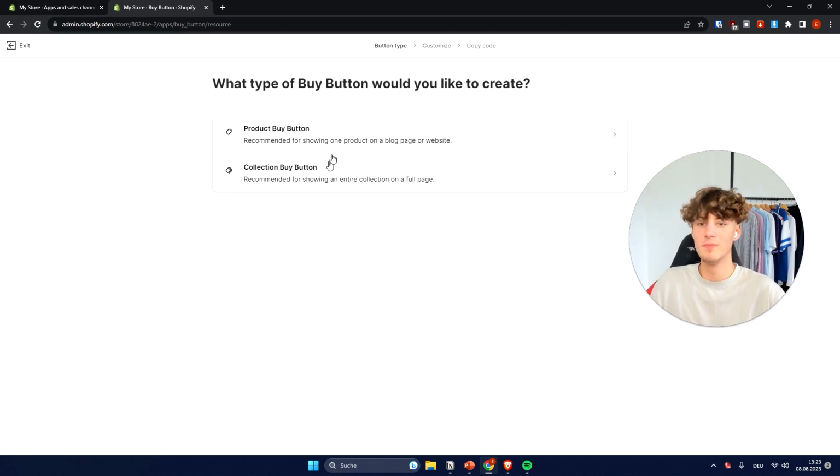And now we can get started creating our own buy button. So just click right here, and then we will have to select the type of buy button that we would like to create. Now there are basically two different sorts. The first one would be the product buy button, which is recommended for showing one product on a blog page or website. And then you will also have the collection buy button, which is recommended when showing an entire collection on a full page. Now as for this video, as I think it's actually a little bit more useful, I will go for this product buy button option right here on top.